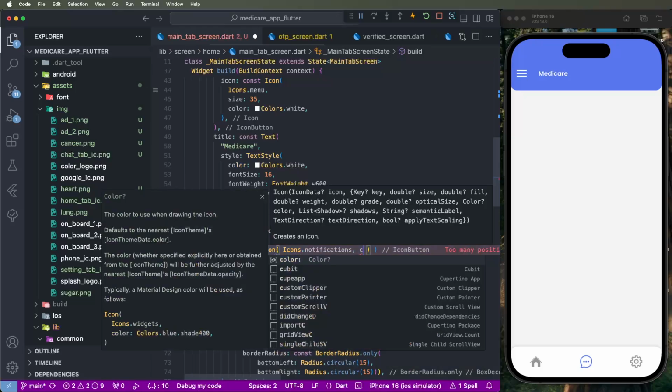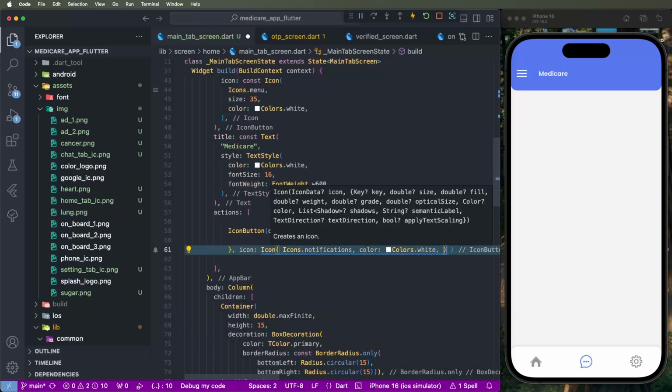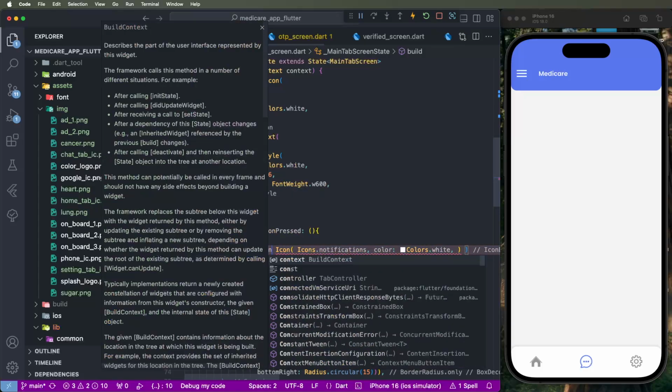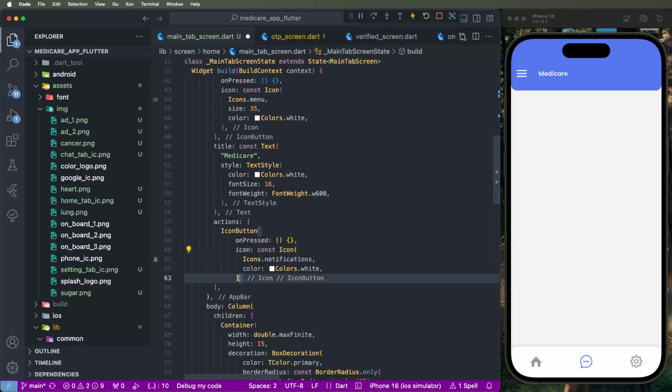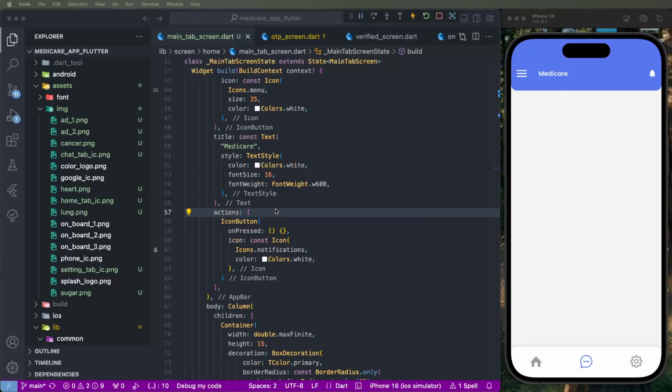like here. Set the color white, and set the const value, and it looks like this, showing the notification icon. And then after that we need to create the city. We need to draw the city button. How to write it?